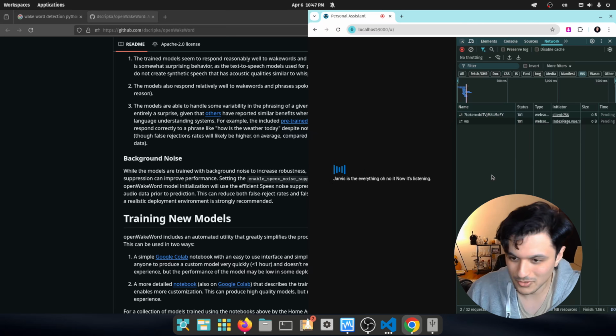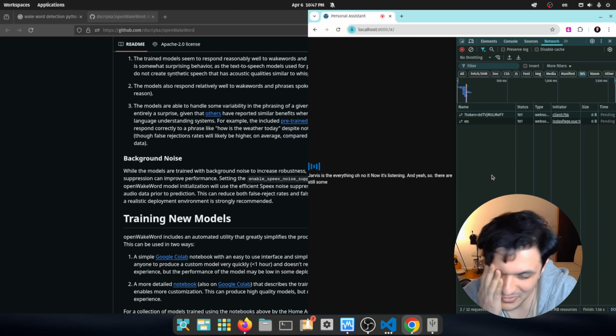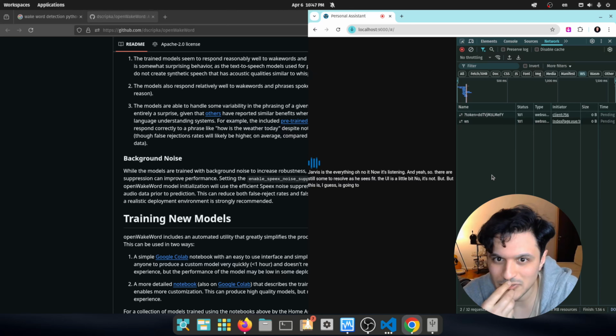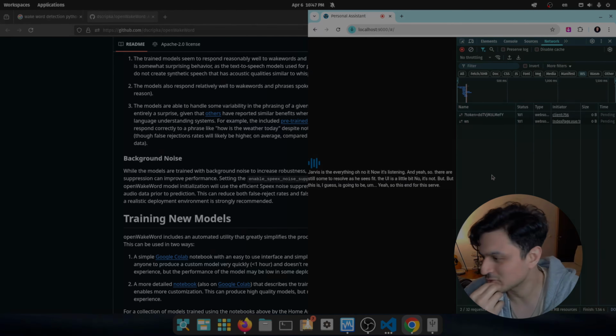And yeah, so there are still some bugs to resolve. As you see, the UI is a little bit messed up. But it is 10:47 and I have to go to bed. So as you see, we got it kind of working. It's still listening to me, by the way, but it is actually good because it's not listening with Whisper, it's listening with Vosk.